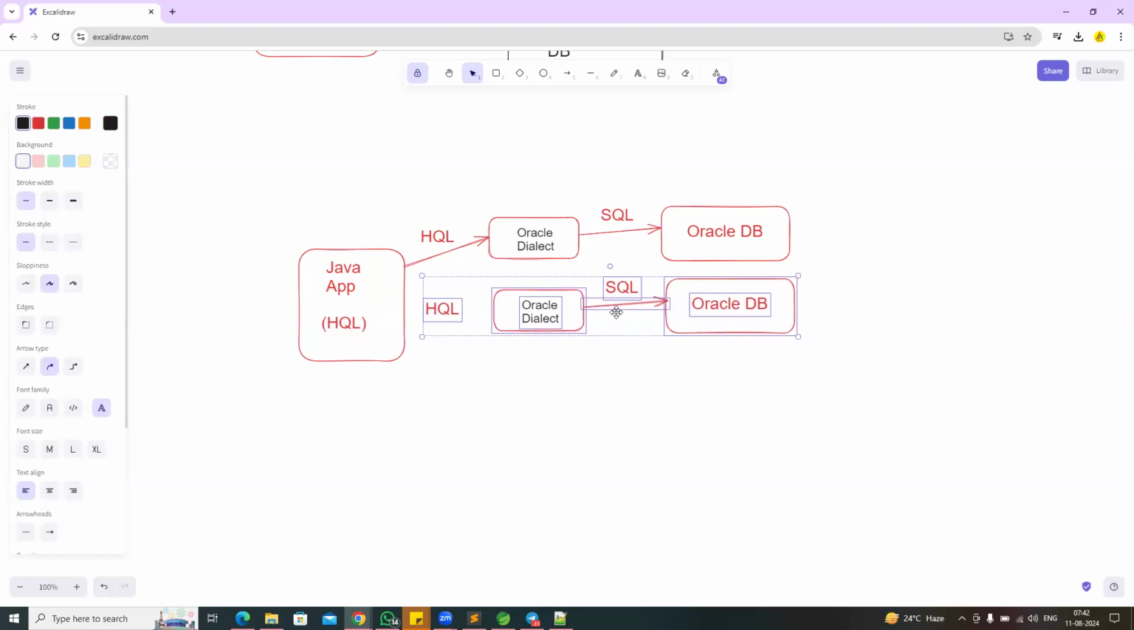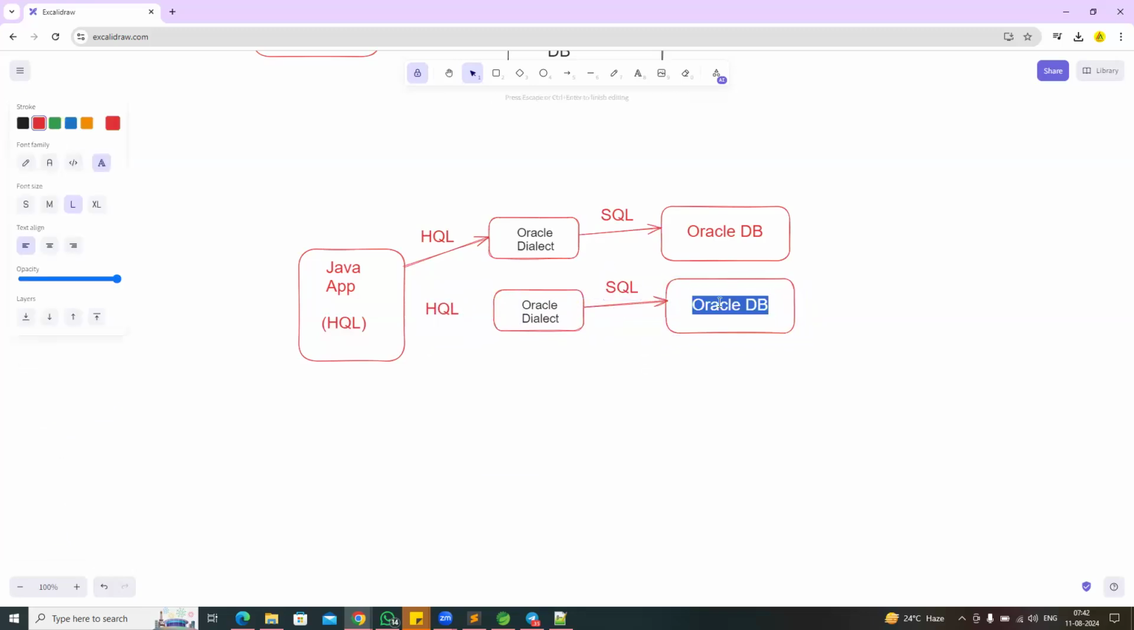Similarly, if you are using a MySQL database, then what will happen? Here a MySQL SQL query is required. So with MySQL DB, the Oracle dialect is now changed to MySQL dialect. If you are using a MySQL database, then the HQL query will be converted into MySQL database understandable format.